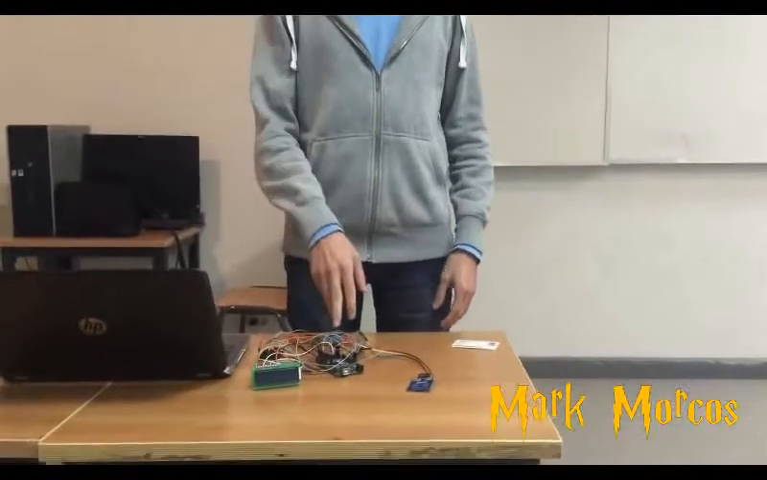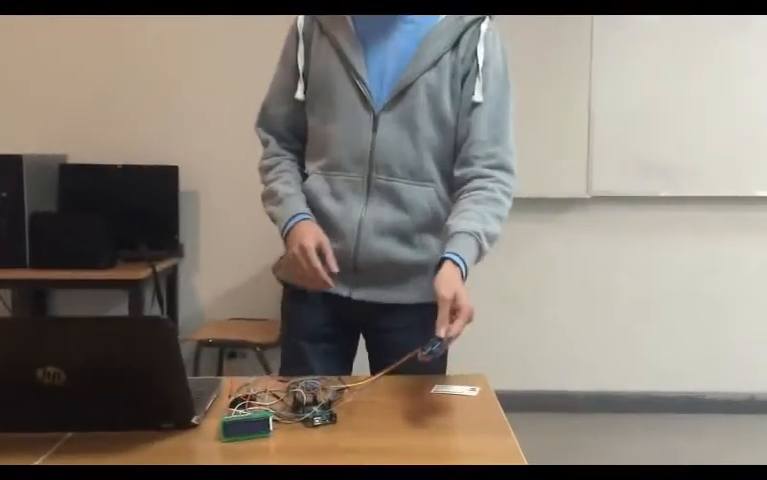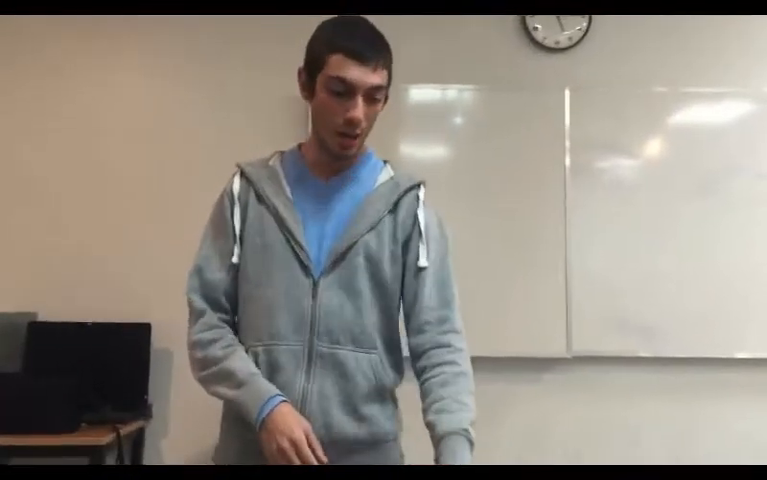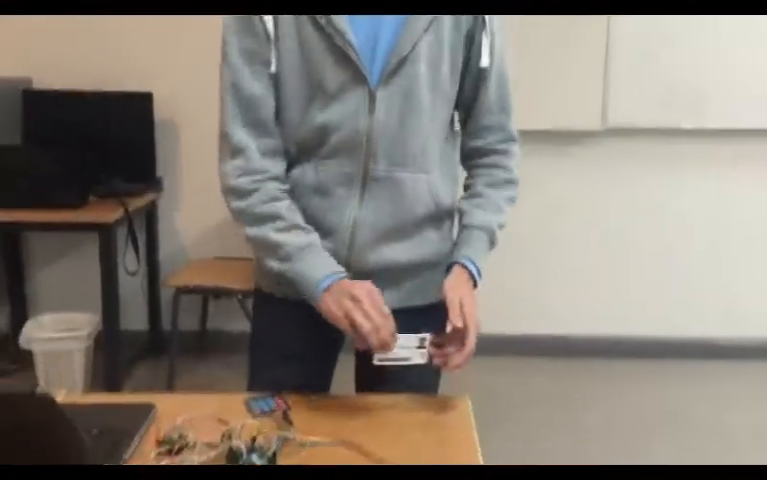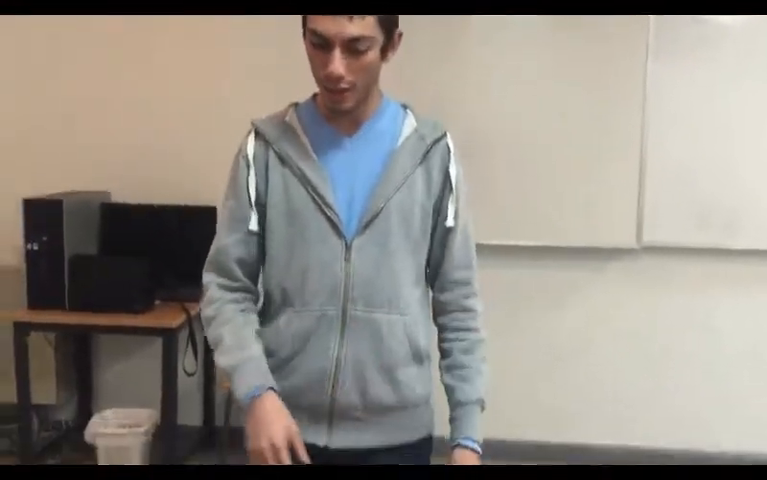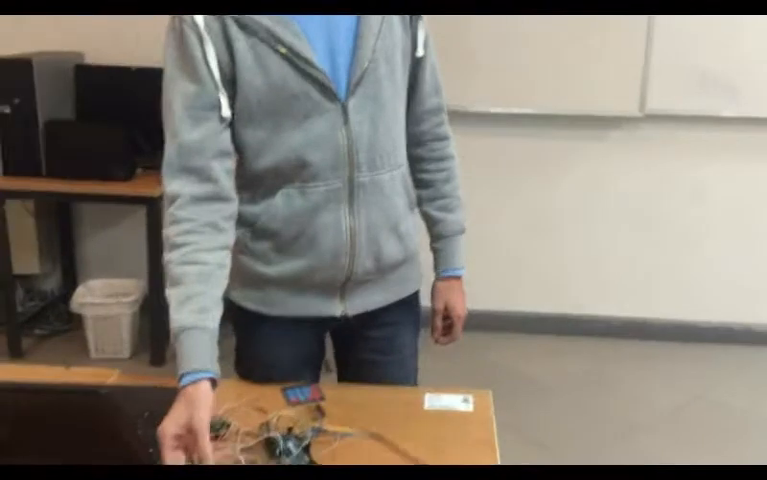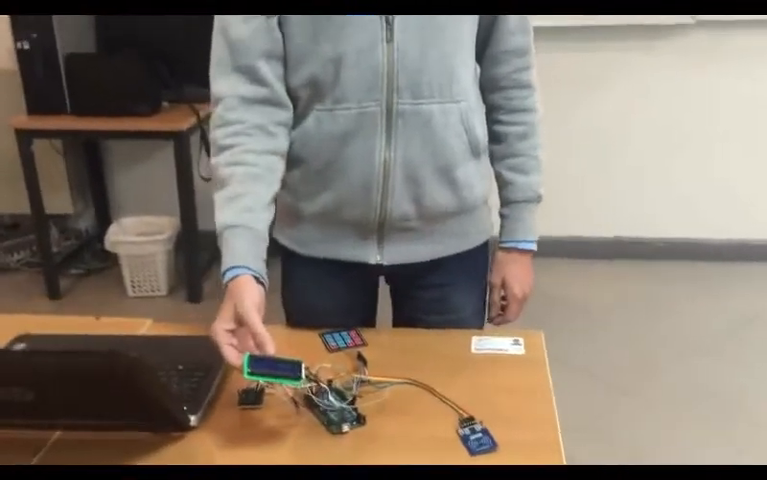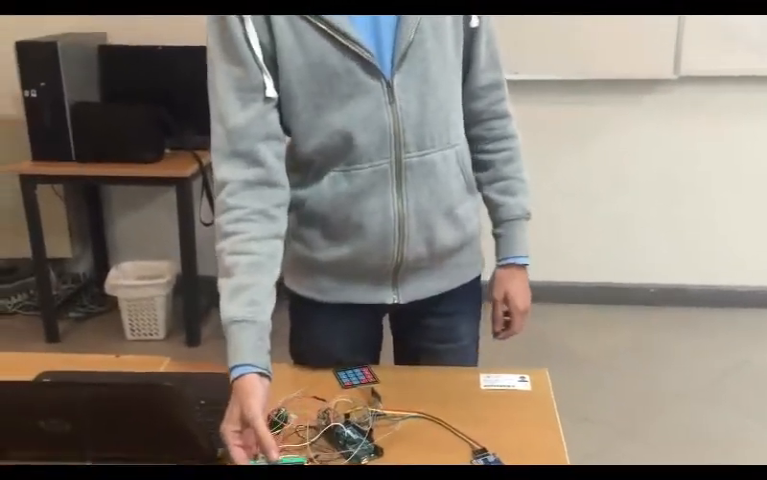So we use an Arduino Mega to perform the connections. The components are an RFID reader that is 13.56 megahertz, and it comes with its compatible tag. We used a 16x2 LCD screen to show the output in each state.